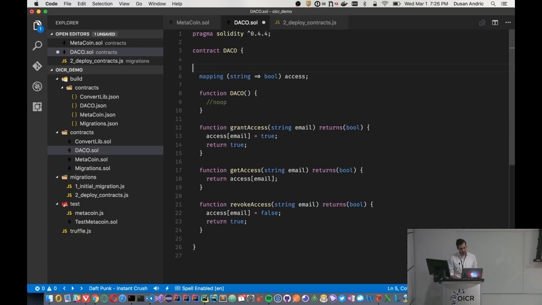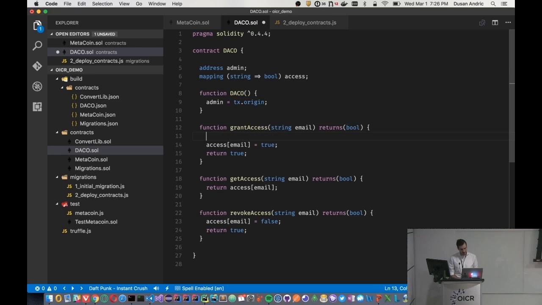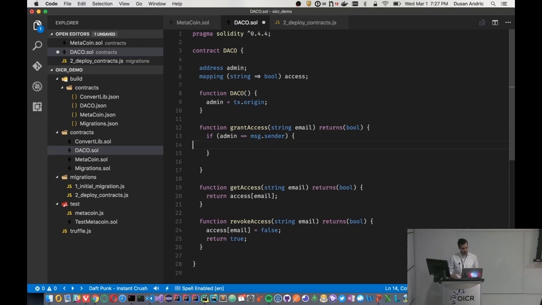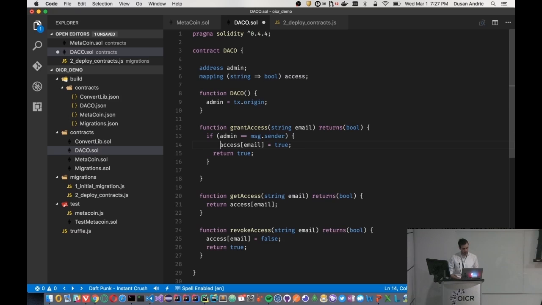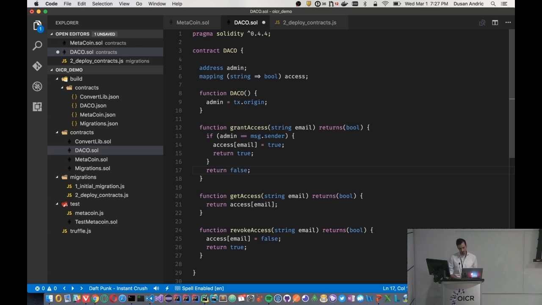So what we want to do is create some kind of admin address. And in the creation, or in the constructor, of our smart contract, we want to do something like this, transaction.origin. And before granting access, we want to do something like this. We want to see if the message sender is equal to the admin. Only then do we actually want to execute the smart contract. And of course, if this doesn't work, we return false. You're not the admin. You're not allowed to modify someone's DACO access.